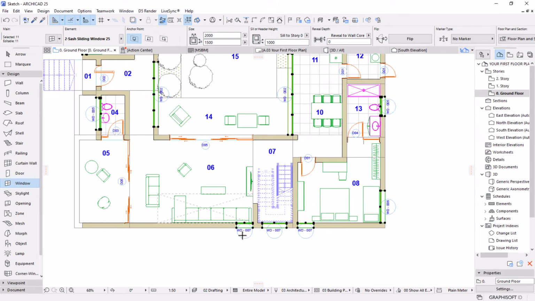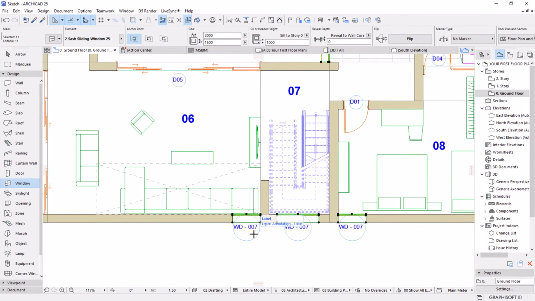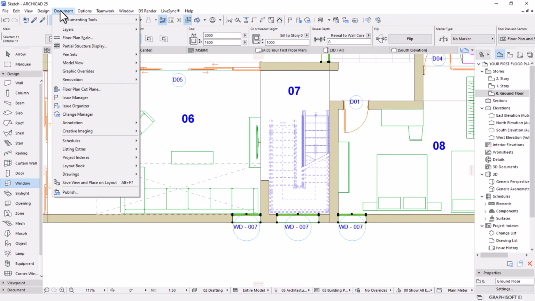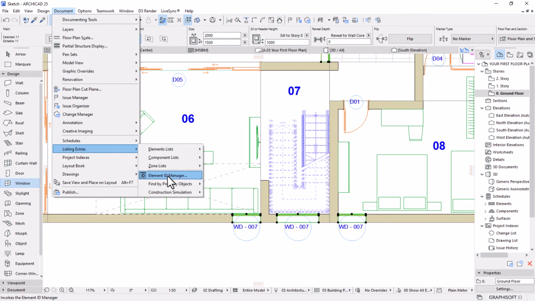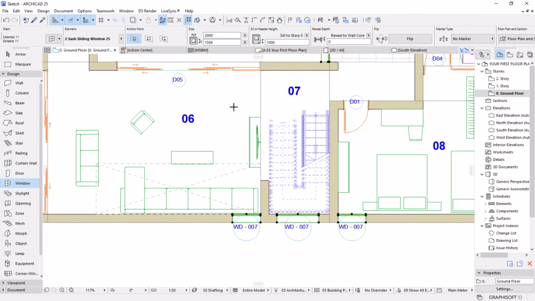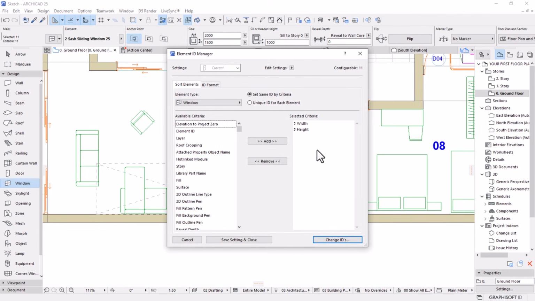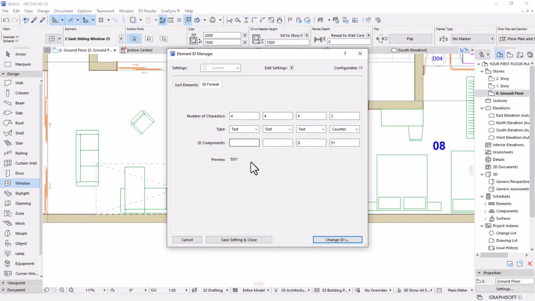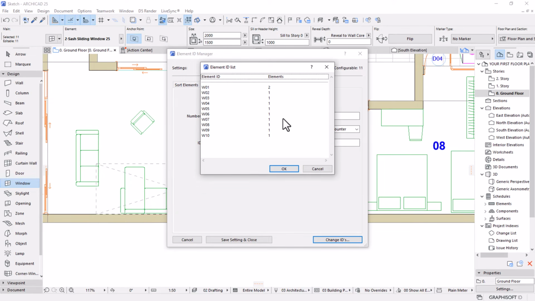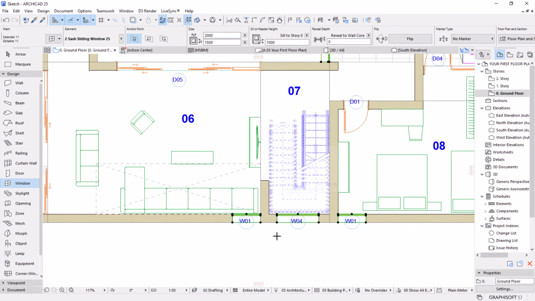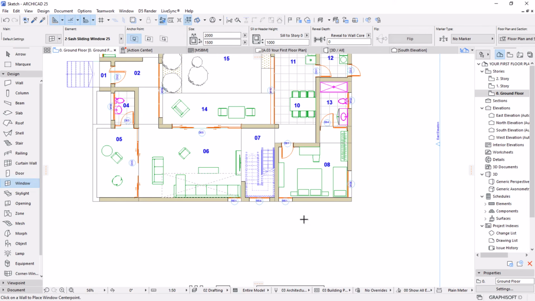So as you could see, our IDs for the windows are also horrible. So let's go back to documents and then listing extras, element ID manager to modify that. Already we have a criteria set, thanks to God, and then we can just go to ID format and make sure we change this to W, because we're now dealing with windows. And then if you say change, you see all these are being grouped according to the width and height. So hit OK. We have that in place, right?